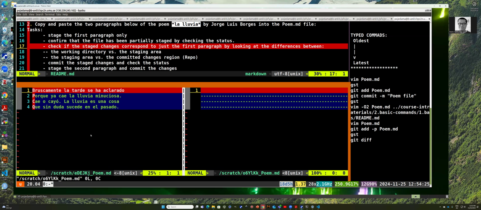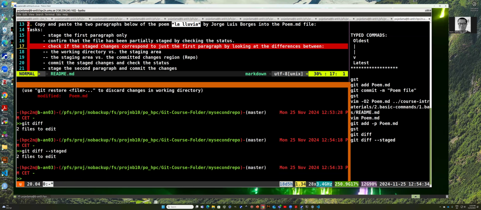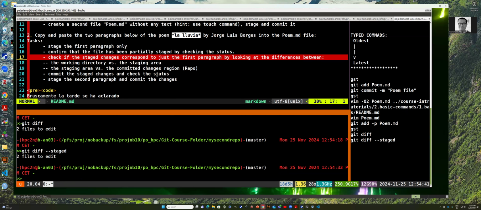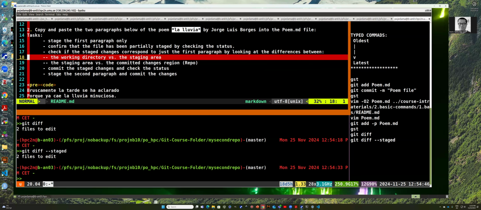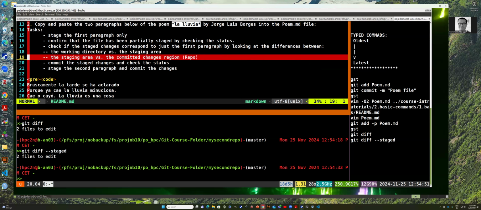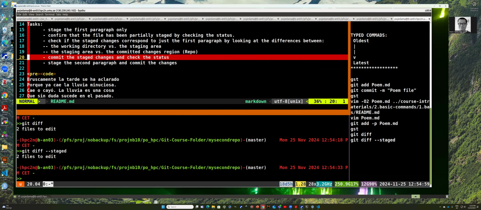And if you want to see the difference between what you have committed and what you have in the staging area, then you can type the command git diff --staged. So this confirms that what we did is correct. The working directory and the staging area, we have seen that with git diff, and the staging area and the committed region, that is git diff --staged.